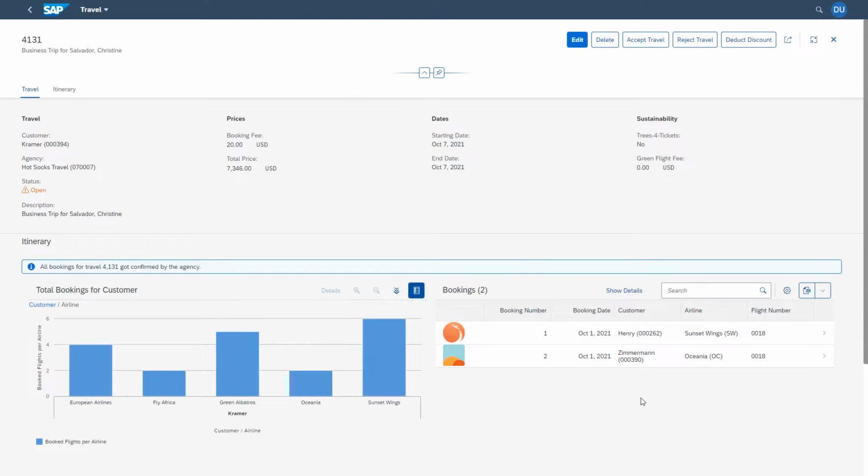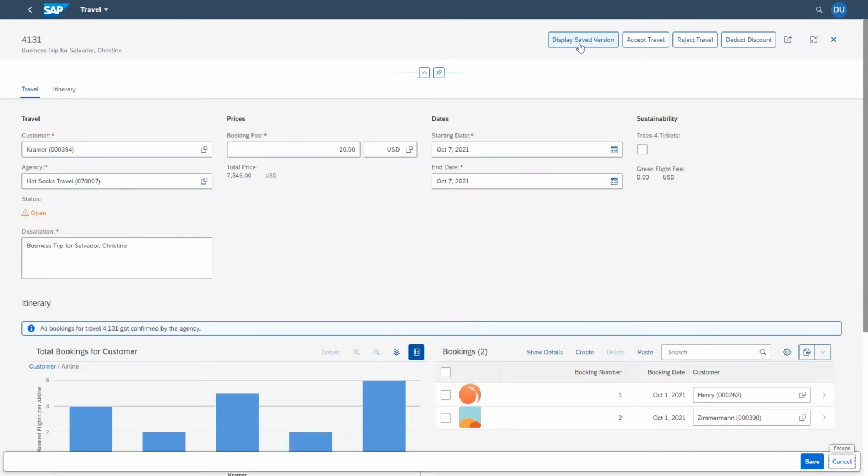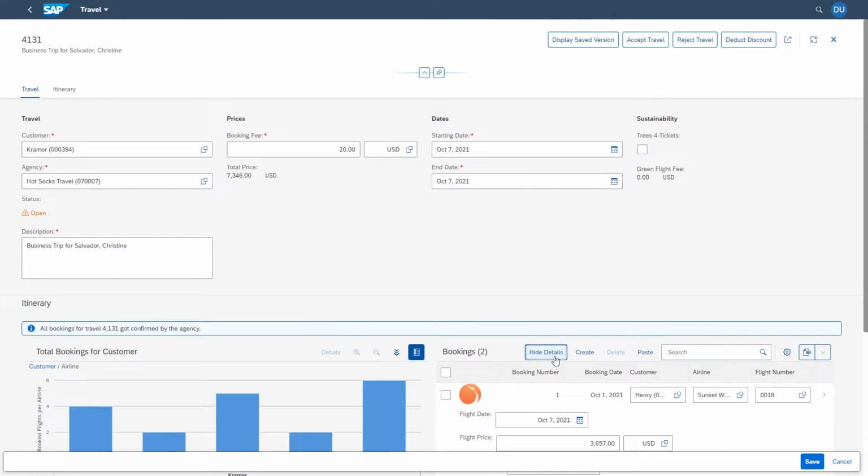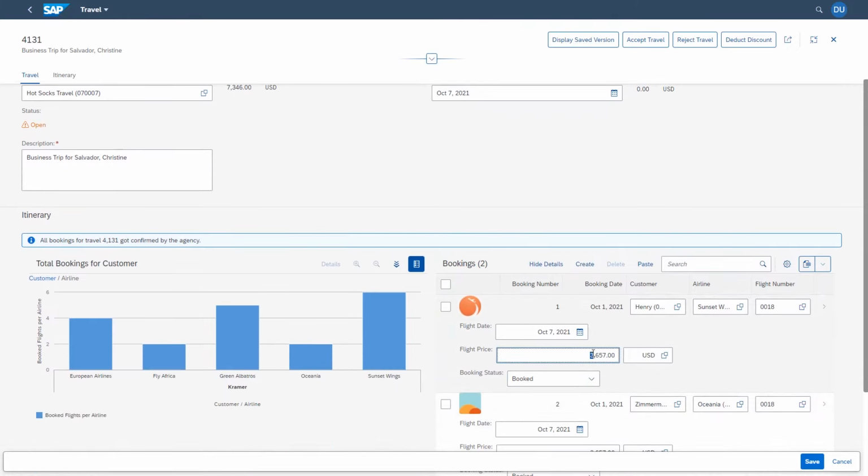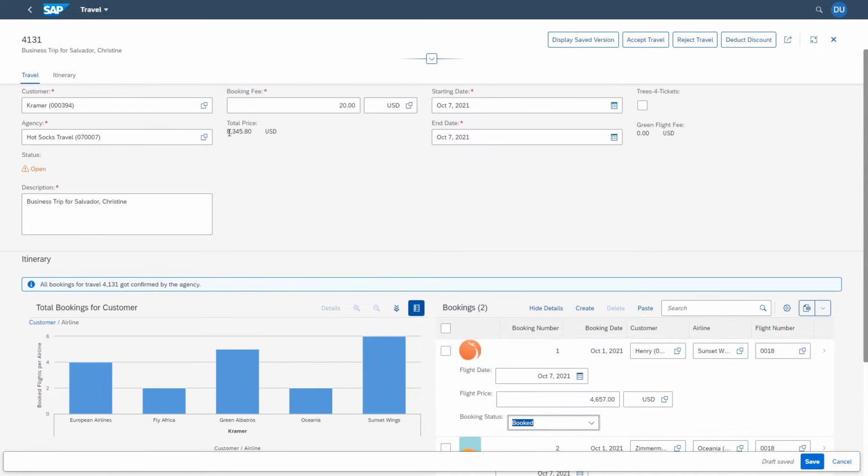And even better, the content of this custom section is still managed by my SAP Fiori Elements framework, which means that, for instance, I get standard UI functionality like edit capabilities for free, as well as side effects. Note the total price is 7,000 odd US dollars. Now, when I go and change the price of an individual booking, let's boost this one by 1,000 euros, the total price is automatically updated.